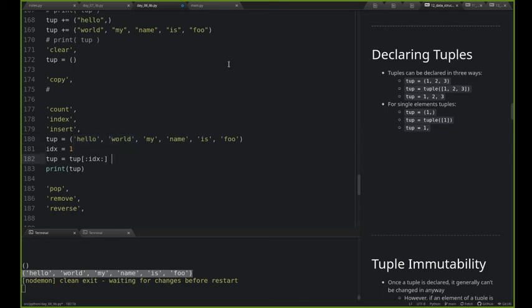Okay, so I'll concatenate that against a single element tuple with THERE, like this, and I'll do another slice, tup, and I'll start the slice at IDX and go to the end. And that's an insert.